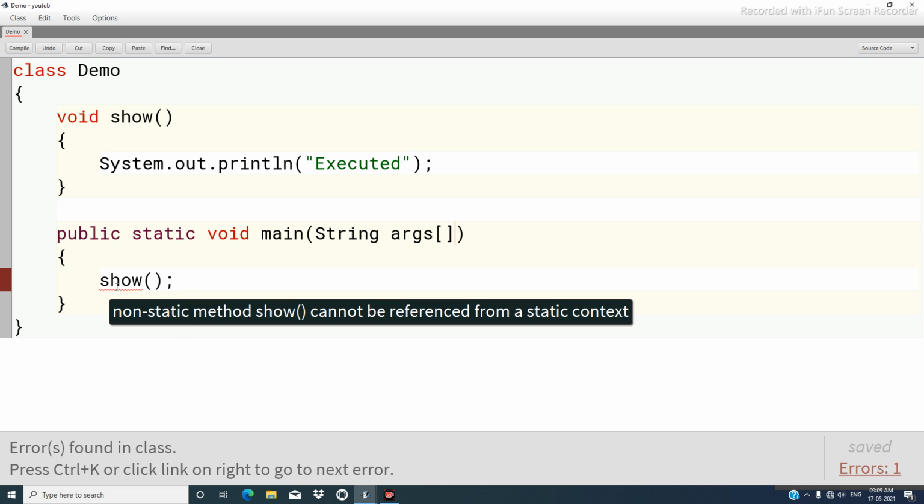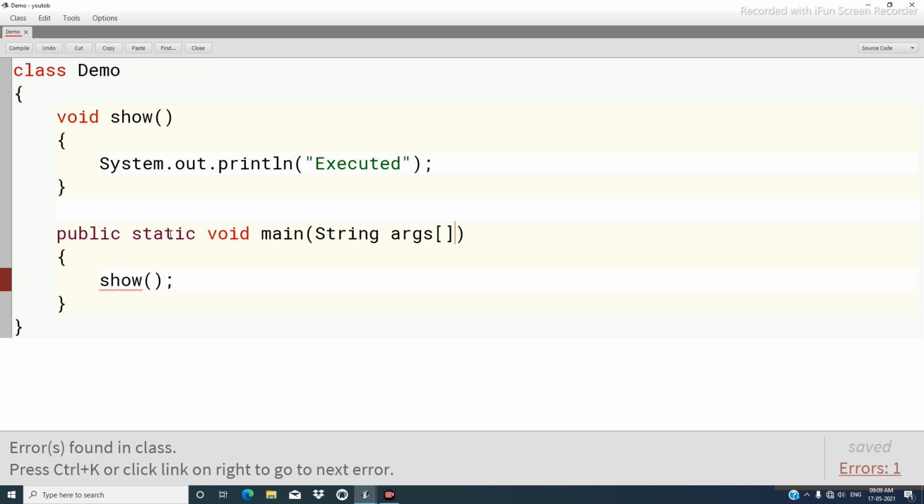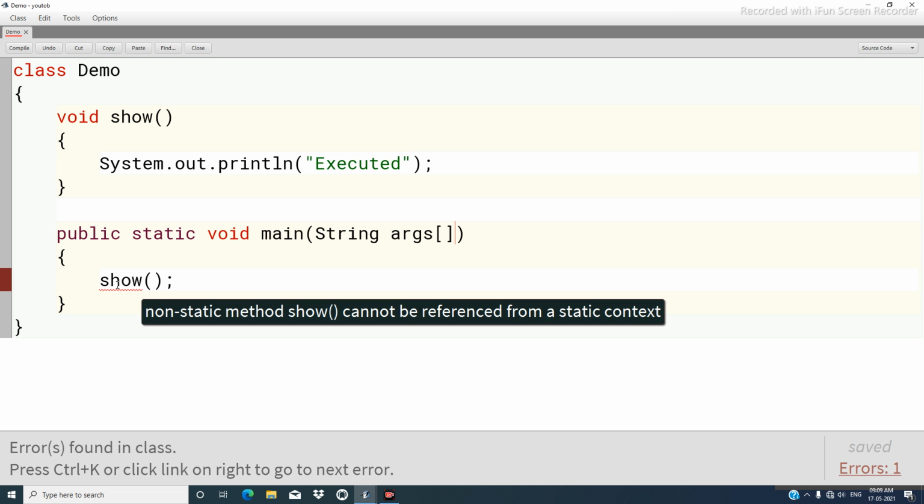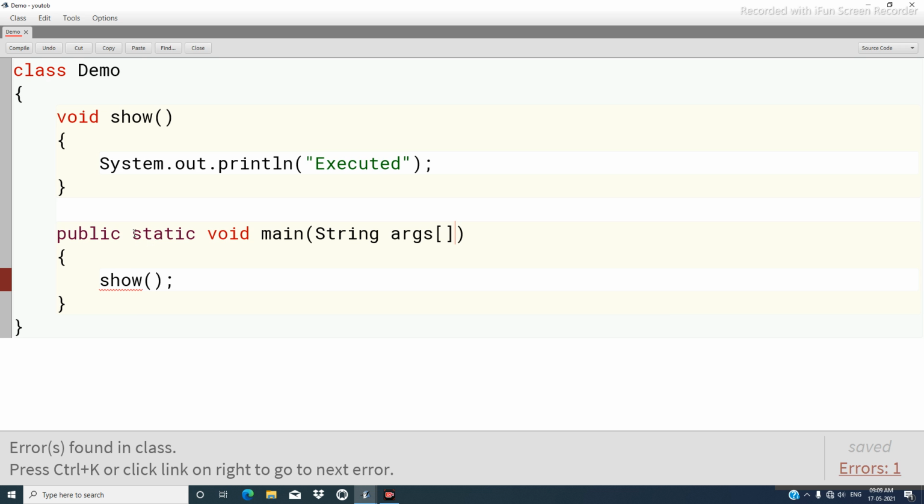Let us go and find out. So when we put the cursor over here, it is giving an error, that is non-static method show cannot be referenced from a static context. Now you see the context now has changed to static, and this is non-static. So we cannot invoke a non-static method. That means show method is non-static, so we cannot invoke that show method from a static context. This is the static method. So static to non-static call is not permitted in Java.